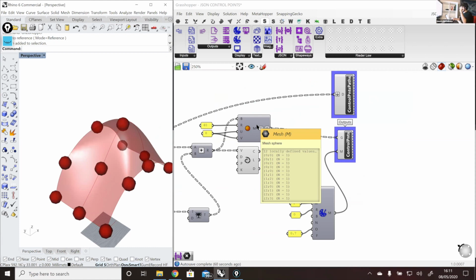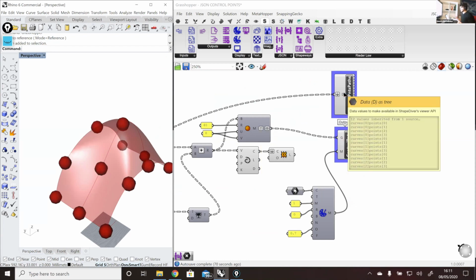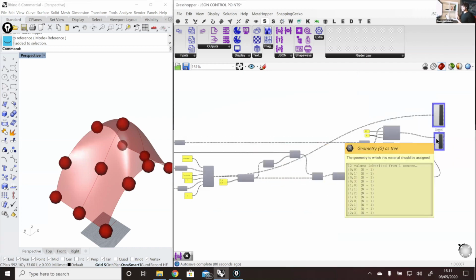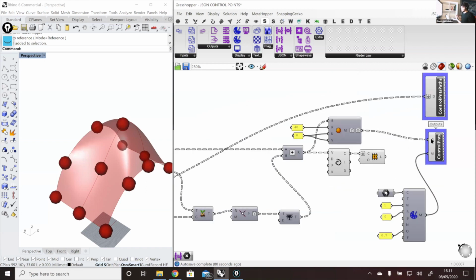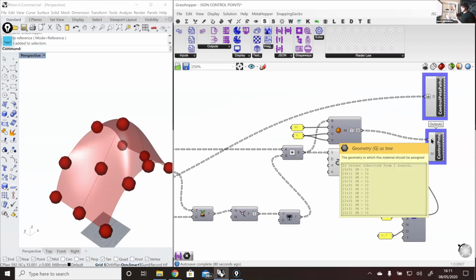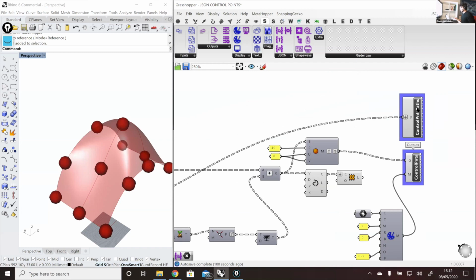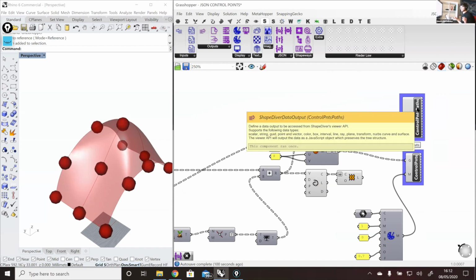So if we have each of these spheres in different branches, that means that they will be kept as independent meshes in the viewer. And then we have a list also here that contains the addresses of my points. So which address in our JSON each of these points belongs to. We know that the point in the branch number 0 0 here belongs to the address curves 0.0. So we know exactly, when I drag this point, where it belongs in our JSON. This component is called the ShapeDiver Data Output, and it's something that we will check today.